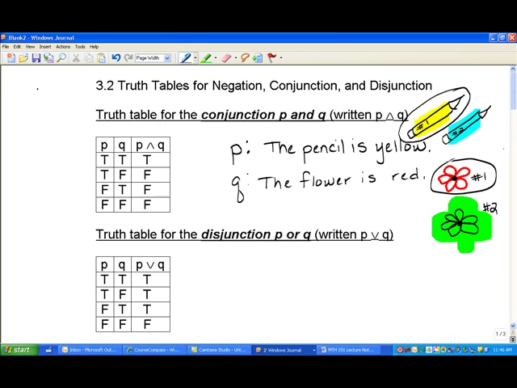So if I say the pencil is yellow and the flower is red, when I'm holding these two items, have I made a true statement or a false statement? I have made a true statement. Suppose I say the pencil is yellow, pointing at this one, and the flower is green, pointing at this one. So I've said a true statement in this part and a false statement here. So the pencil is yellow and the flower is green would be a false statement.